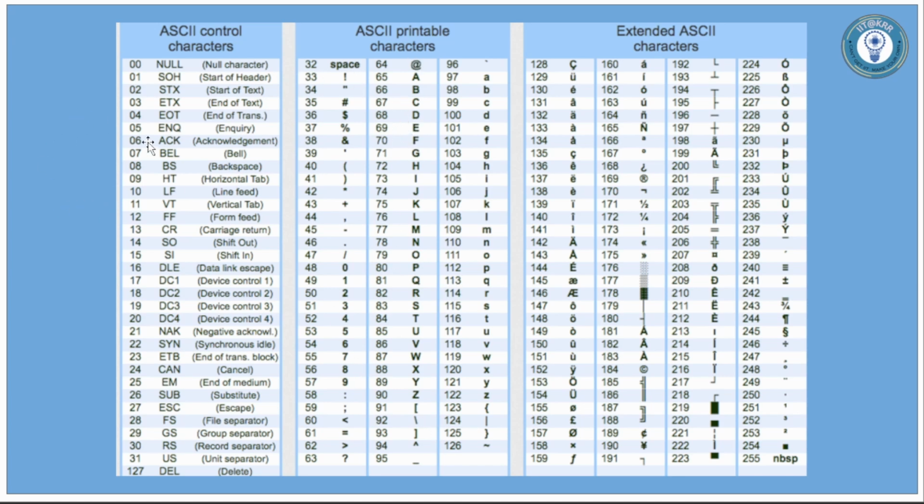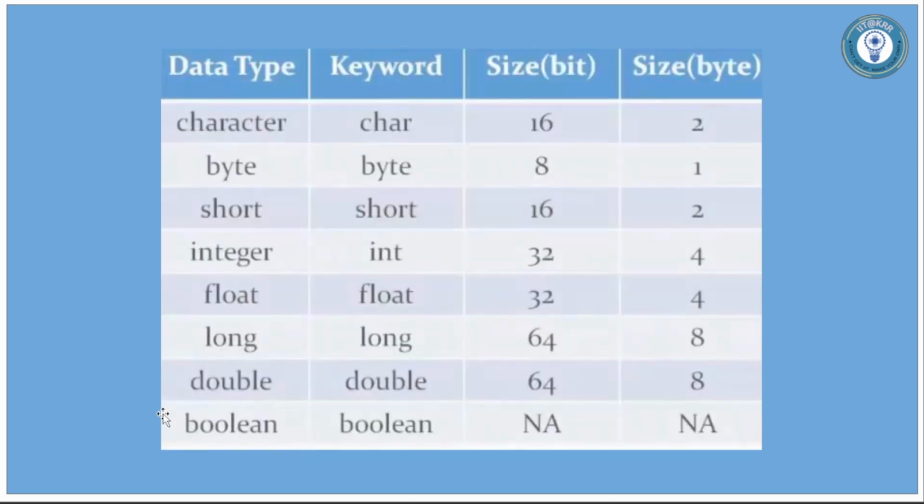Character can store only one value. For example, it can store A, it can store B, but it can store only one value at a time. In Boolean, we can store two values, 0 or 1. 0 means false, 1 means true.